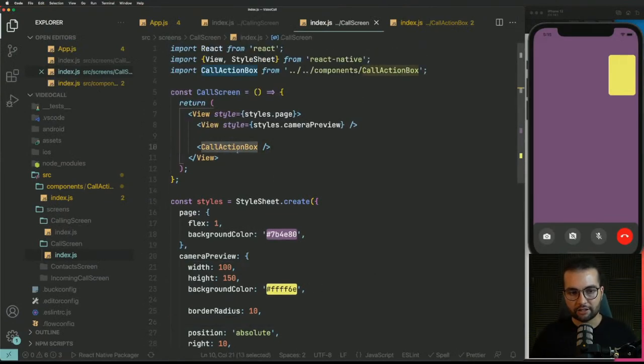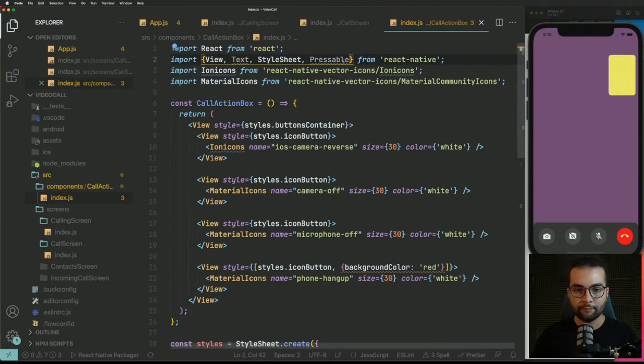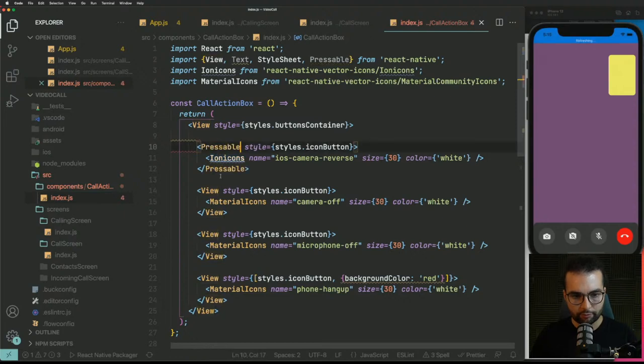Our call action buttons do not have these pressable events that we will need in the next video. So let's spend a little bit more time today in order to save us time in the next video, because in the next video it's going to be pretty technical, like connecting everything with a video and so on. So let's take this pressable and replace everything with a pressable.